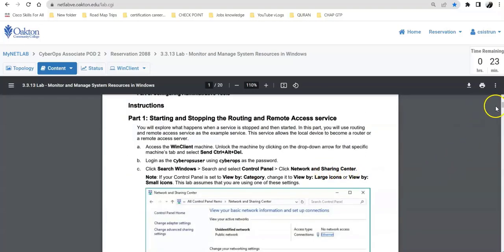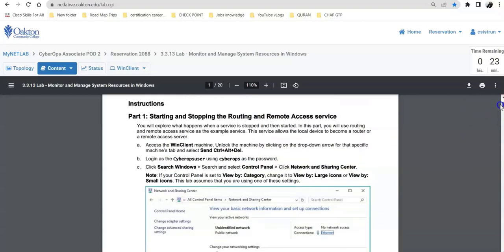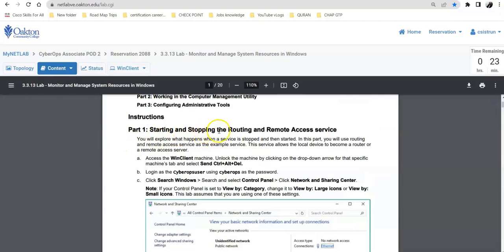Okay, let's take a look at the instructions. So according to the instructions here, starting and stopping the routing and remote access service, you will explore what happens when a service is stopped and then started. In this part, you will use routing and remote access services as the example services. So remember, now you're going to mess with the services that deal with routing and remote access. The service allows the local device to become a router or a remote access service.